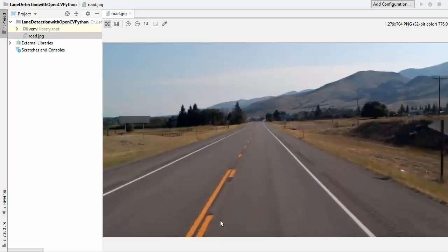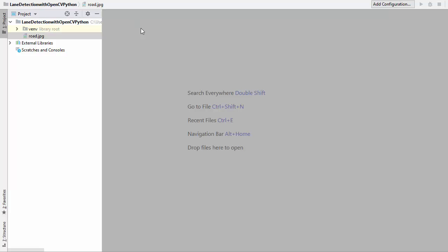First, we will see how to detect these lanes in this image, and then we will see how to detect these lanes in the moving video. So let's get started. I have created this new project in my PyCharm IDE. You can use any other editor of your choice, and obviously you just need to install the OpenCV Python package and the Matplotlib package.